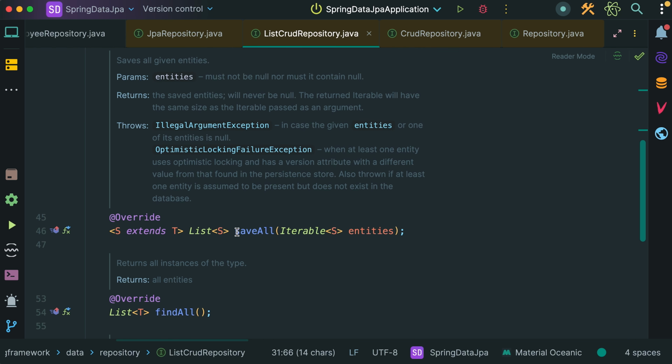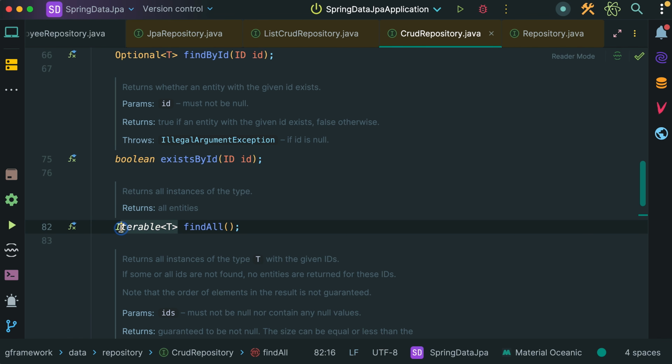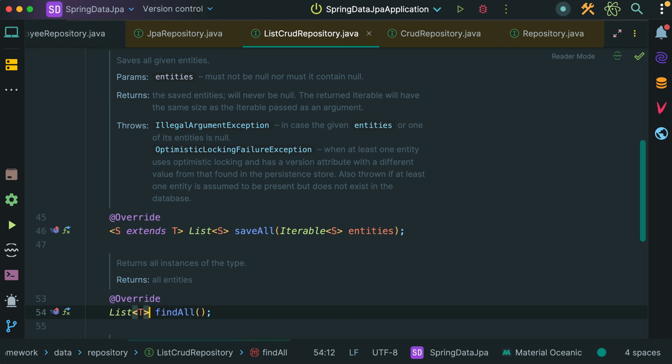Instead of returning an iterable for methods that retrieve multiple entities, it returns a list. For example, the findAll method in CRUD repository returns an iterable, but this list CRUD repository returns a list. Using a list is more convenient because you can directly access elements by index and use methods like get, indexOf, or subList without converting the result.